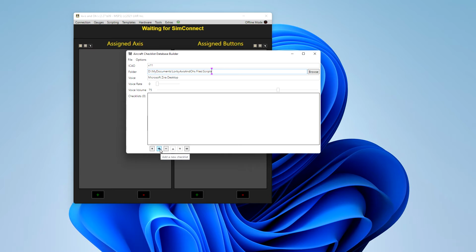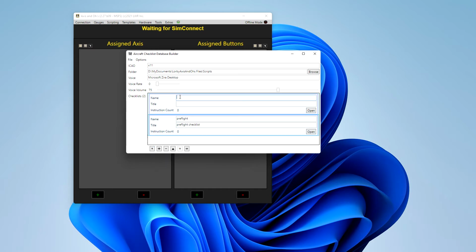You can click a plus here, and that will create a checklist for you. And let's just call this pre-flight, and we'll say this is a pre-flight checklist. And let's say we want to create another checklist box above this. We can click this button here, and let's say before start.